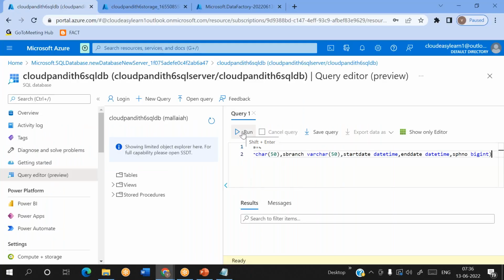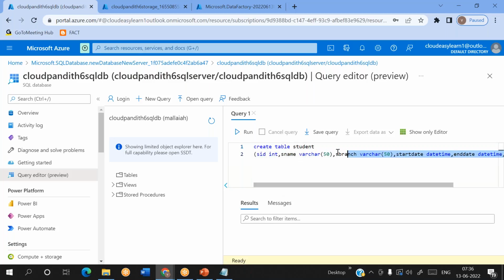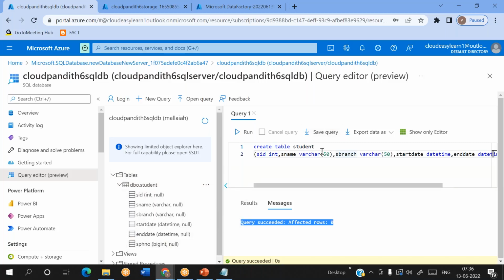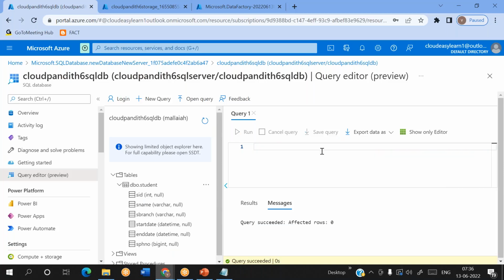Once you copy this script, this SQL language, to create a table, you see the option called run. Just click run. Affected rows 0. Query succeeded. Query succeeded means we will refresh here. Go here and check whether any table is there. Yes. What columns are there in this table? Check it. These are the columns we have in this table. Clear? I will give you all these queries also, for your practice.